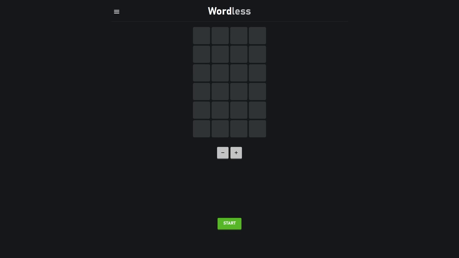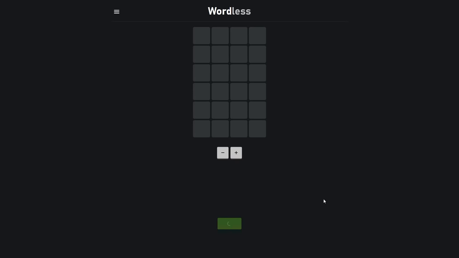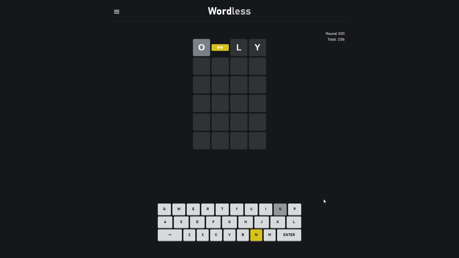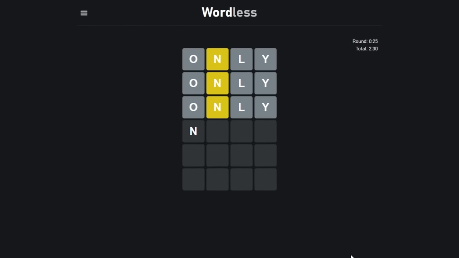Okay, it was hog. We lost our first round, but now you guys kind of see what we're going for here. Next up, we have Stephanie, who said, only hackers can type like this, so we're gonna go ahead and use their first word, which is only. Only. Okay, that's all right. Now we have 2 more. What should we do here? I think we should start with the end just to, you know, rule that out.